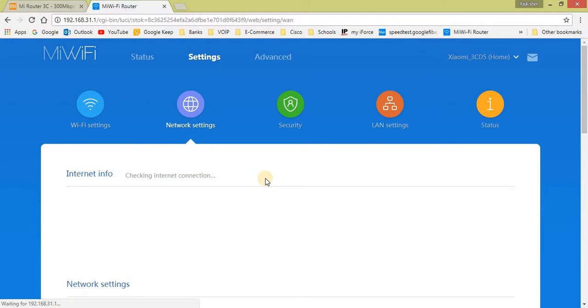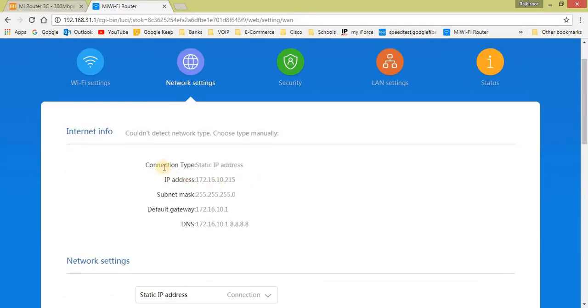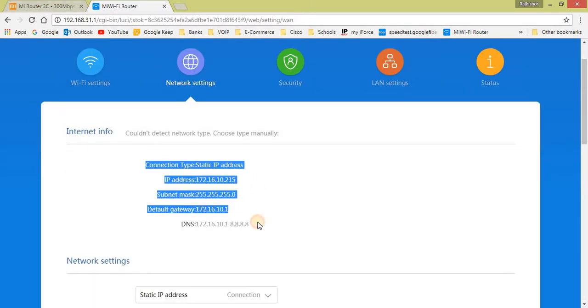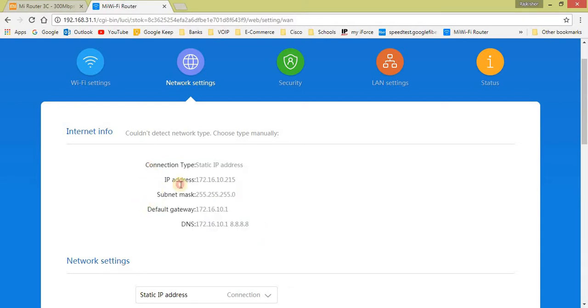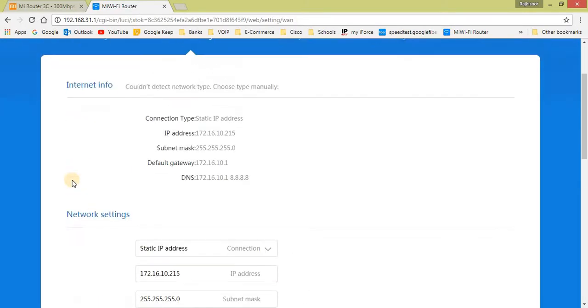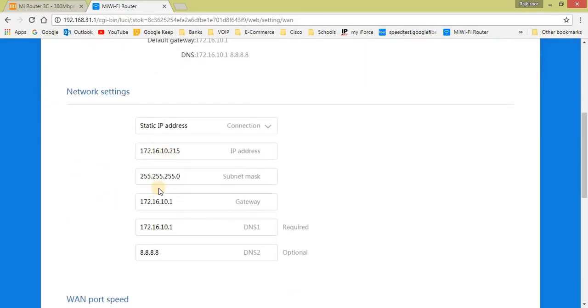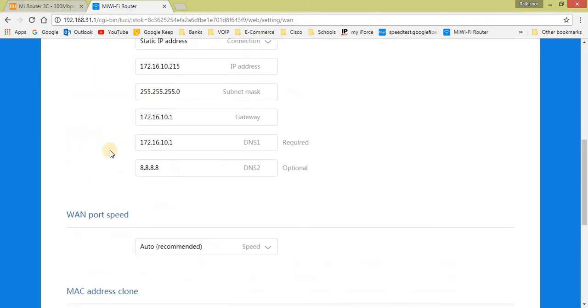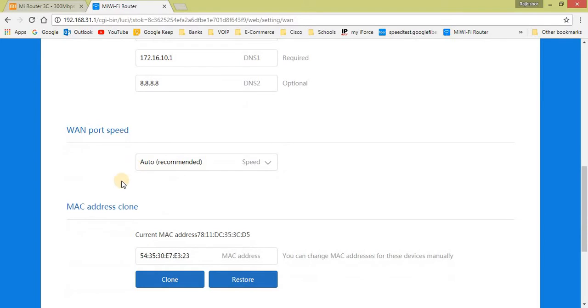Under network settings, it shows what configuration has been given. This is actually my internet configuration. This is the IP address and details given by the internet provider. You can go and change the network configuration right here. You might have some static IP addresses given by your service provider, so you can change it here.